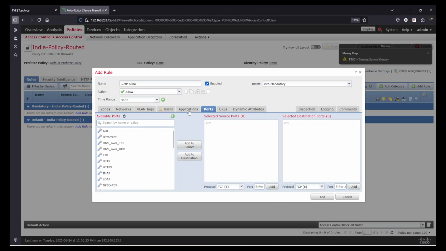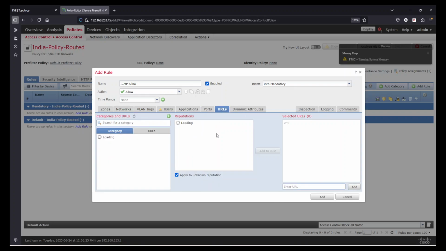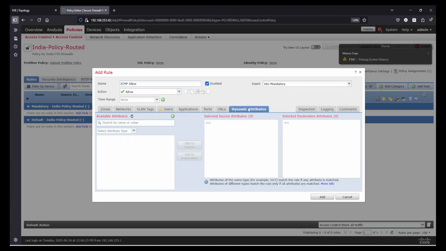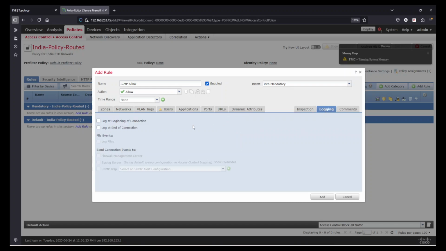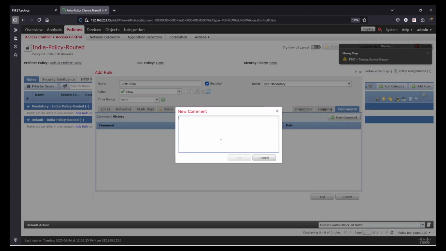Ports, I don't need any ports. I have an application based rule. Any URLs? No, my traffic is ICMP. Any dynamic attributes? None. Inspection: what intrusion policy you want this traffic to go through, what variable set, and what file policy. Logging: I want to log at the end of the connection and send the log to the Firewall Management Center. Any comments? Let's add a comment here: allow ICMP towards Google and Cloudflare DNS, and just hit OK.